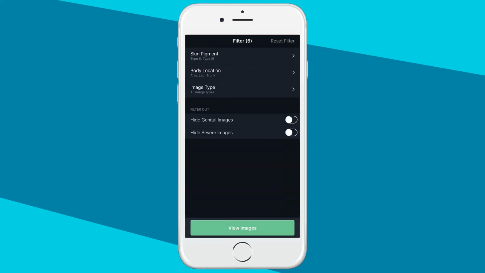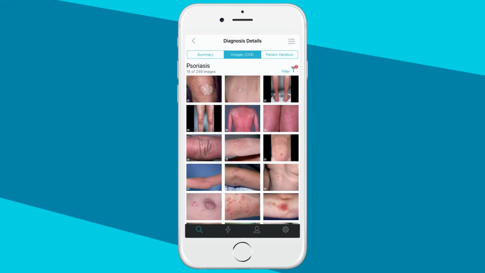We've also given you the option to filter out genital and severe images if you are scrolling through images with your patient.